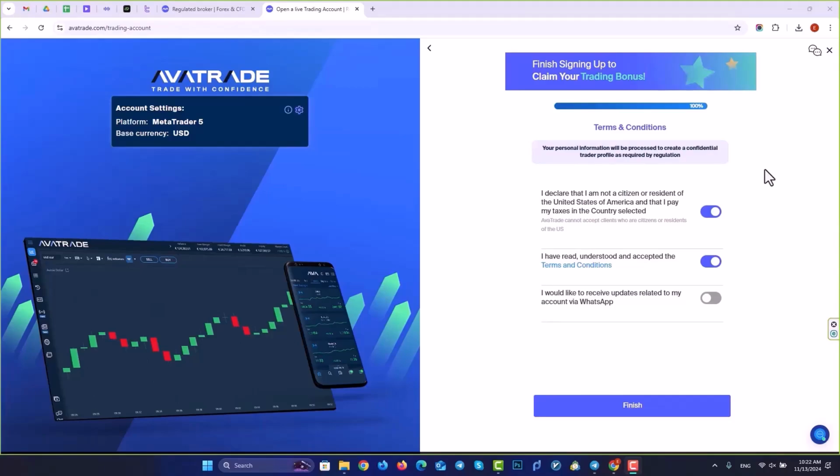In the final section, you confirm the website's rules and declare not being a US citizen for tax purposes. Then, if you wish to receive news from the AvaTrade website, you can activate this option and then click Finish.